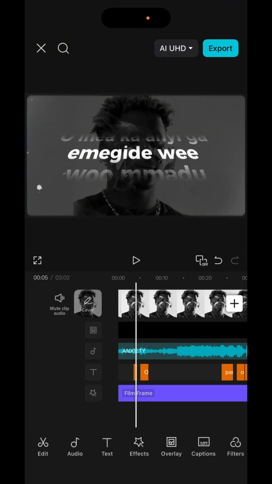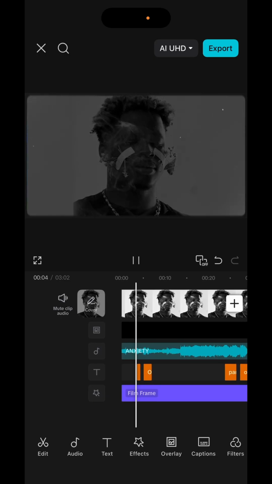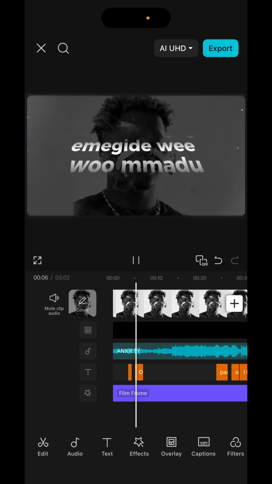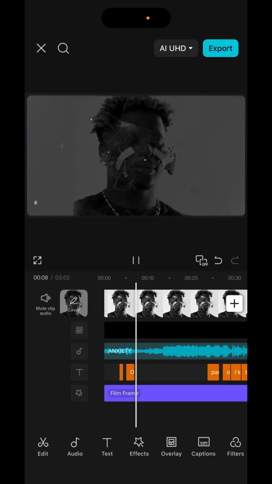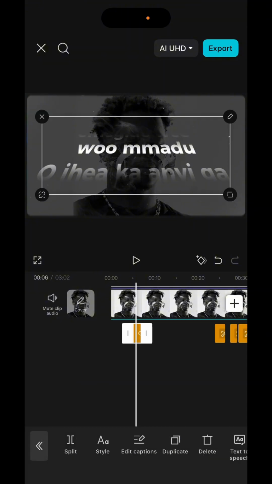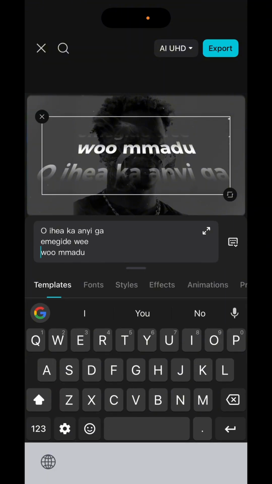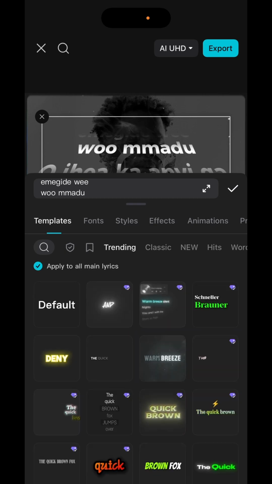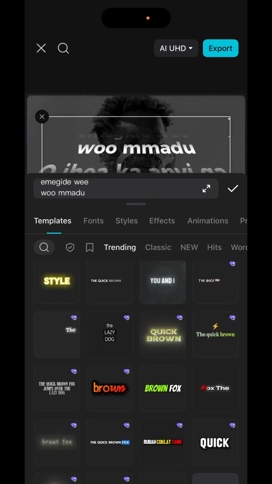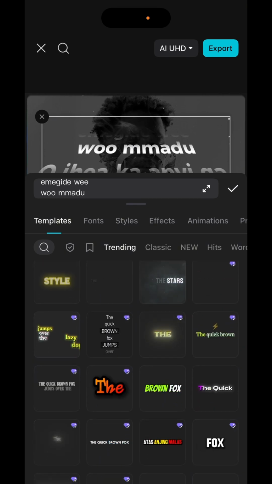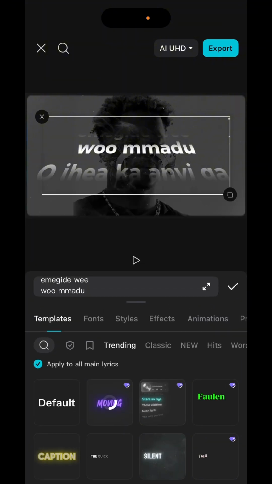So as you can see, well, this is one of the templates we can use. We could choose any other template you want to use, right? Hold on.